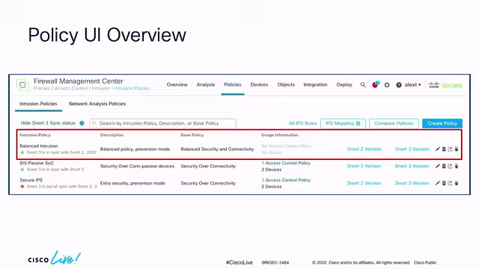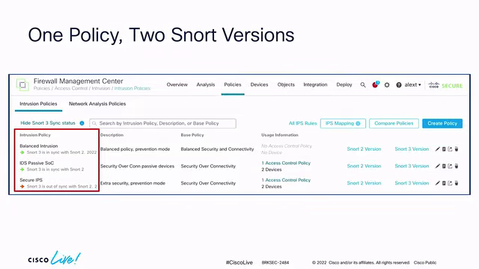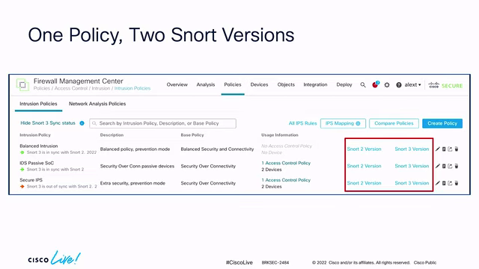There's your policy, so it looks kind of similar. We have the policy name, description, there's your base policy. Now, in this case, there's 3 policies here. I have one called balanced, one I called IDS passive SLC, and one I called secure IPS. So there's 3 policies, but there are really 2 versions of each policy. There's a Snort 2 and a Snort 3 version, and they're actually separate policies. So you could actually say there's 6 policies here.